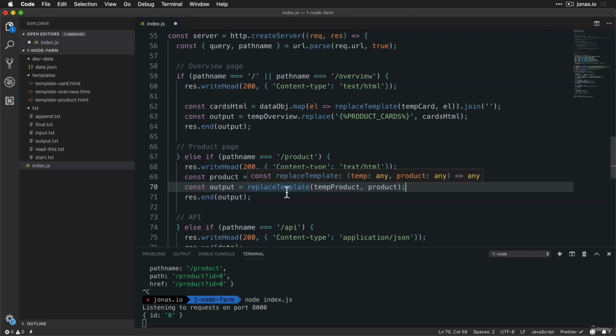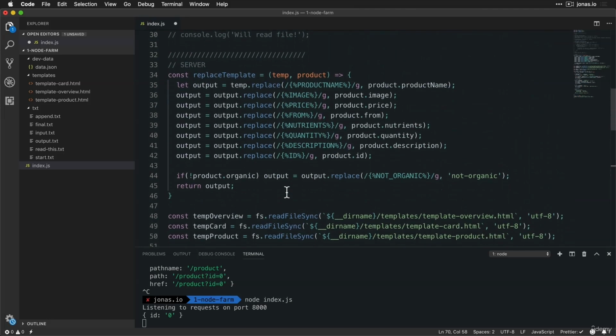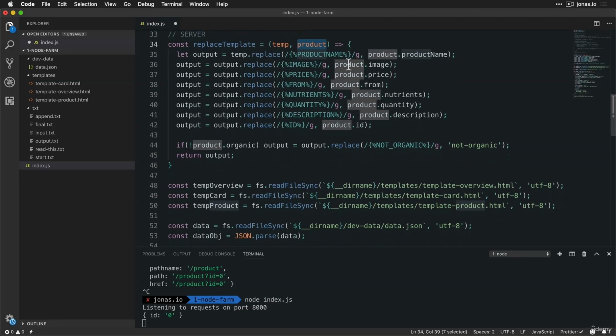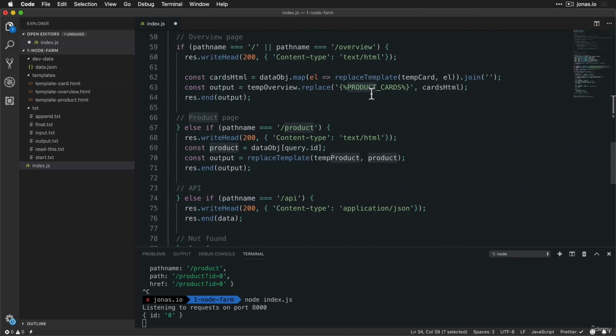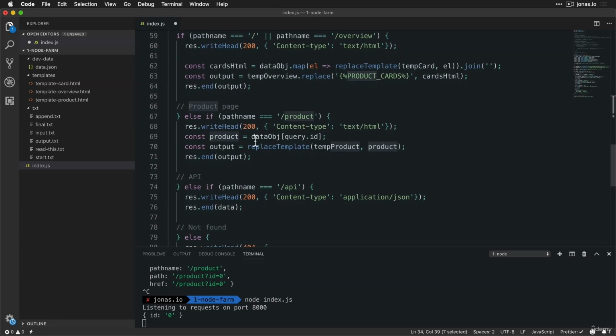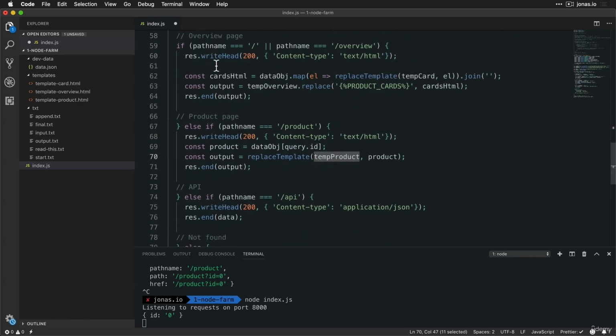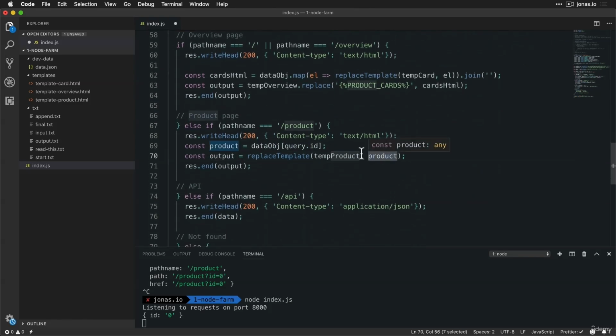So again, replace template expects us to put in a template and a product. Okay, so a product is an object with all of these properties. And so that product comes here right from this data object. Okay, so in replace template, we pass in the template product, so this one that we loaded up from the file right in the beginning, and then the product. Yeah, as I mentioned, of course, the one coming from the array. And so that should actually be it.